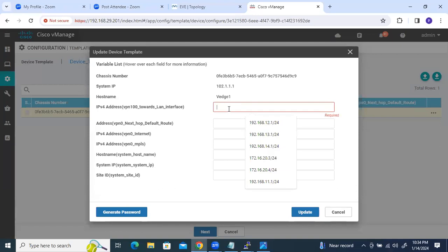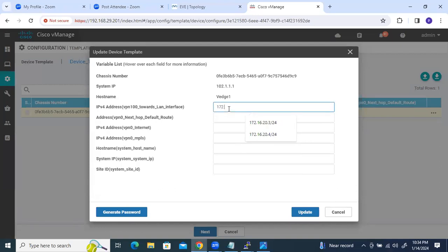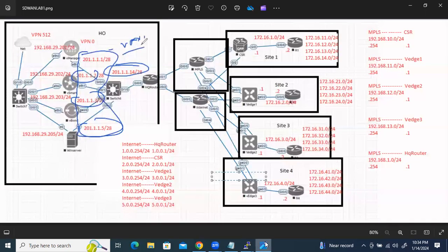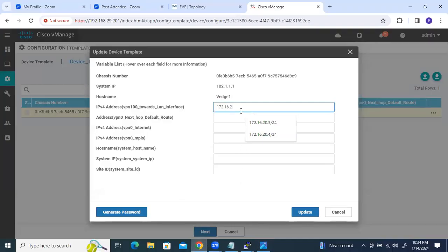172.16.2.1/24. Then next hop should be this one, G0/1 interface IP. So it should be 3.0.0.1/24.